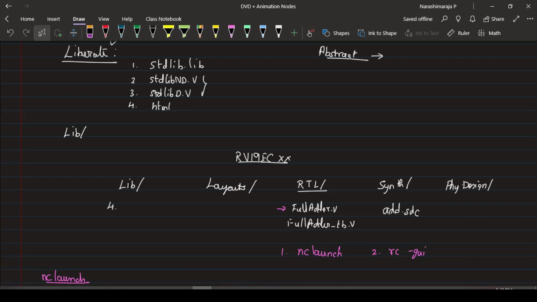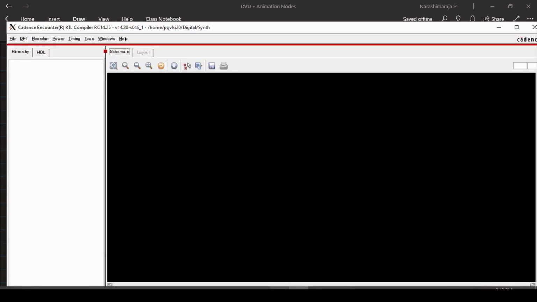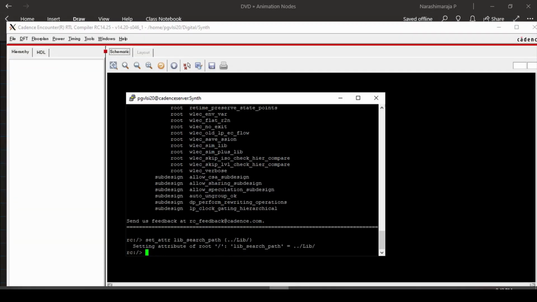Is that clear? Since I want to access the directory where I have kept all my .lib files, I want to locate this particular directory. Right now I am inside this directory, so when I use double dot, it goes to the parent directory, and inside that what I have is the directory named lib. So I am fetching that location. Is that clear? Now let me execute that. When I click enter, the path has been set.